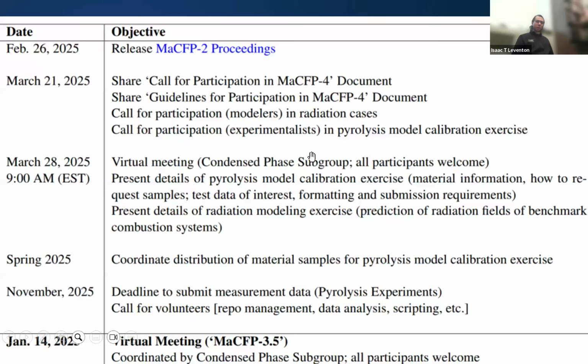And we are in the 2025 year. This is somewhat tentative, so there may be shifts, but in the last month, we've shared our proceedings for MaCFP-2 and prepared final drafts for MaCFP-3 proceedings. And today we're going to go through our guidelines for how to participate in MaCFP-4, what the cases are there in the condensed and radiation phases.